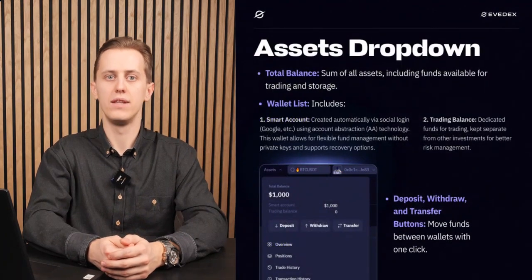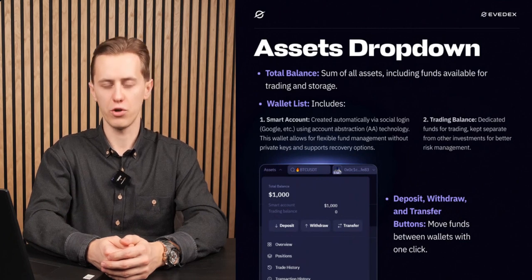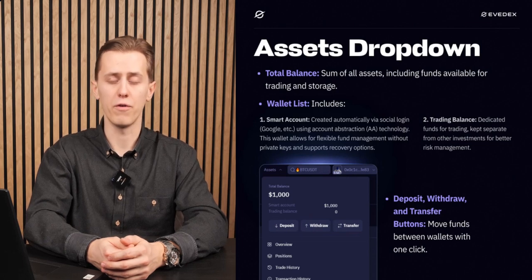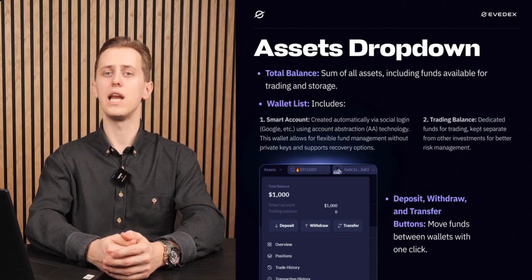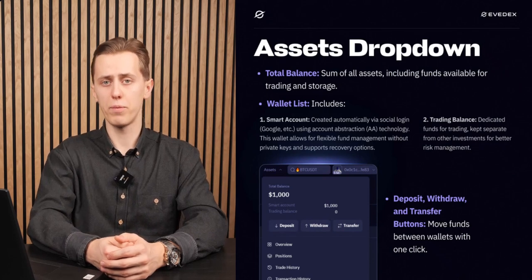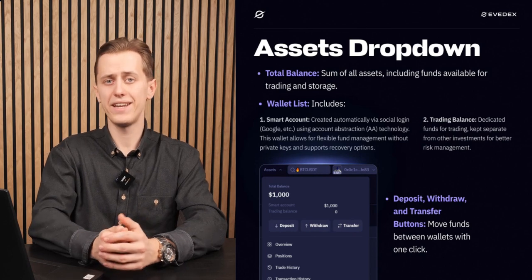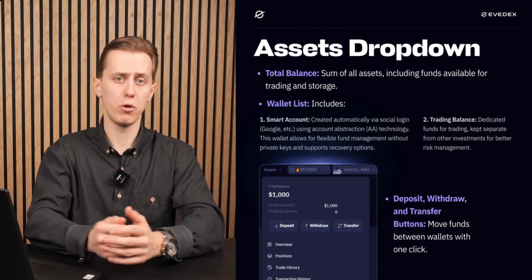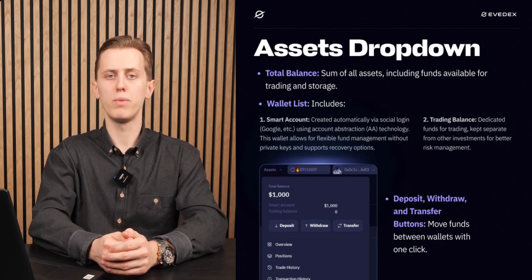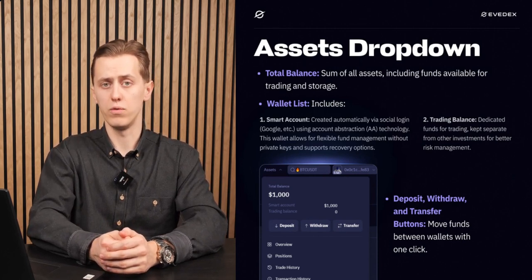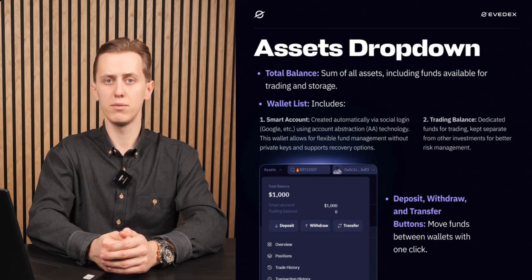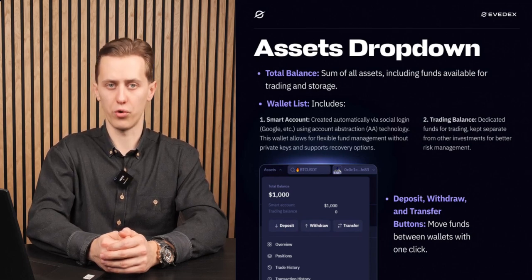Assets dropdown displays information about all your cryptocurrency wallets, your balances, and the value of your assets. This section allows you to track the amount of cryptocurrency in your account and manage your funds. Inside this dropdown, you will find total balance. This will show the total balance of your cryptocurrency assets on the platform, including funds available for trading and storage.